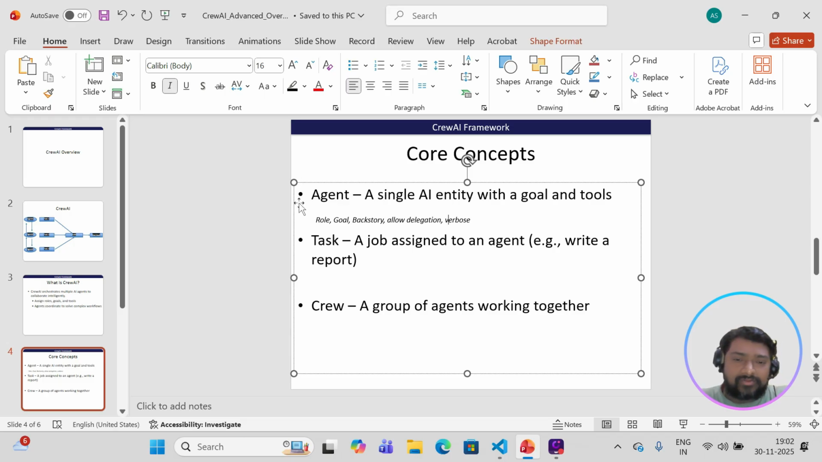And verbose is not a new thing. When verbose is true, the agent provides a detailed explanation about its actions and reasoning, which helps in understanding what it is doing step by step. So this kind of information we will get from the verbose.